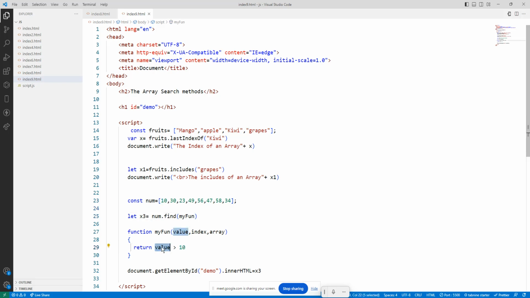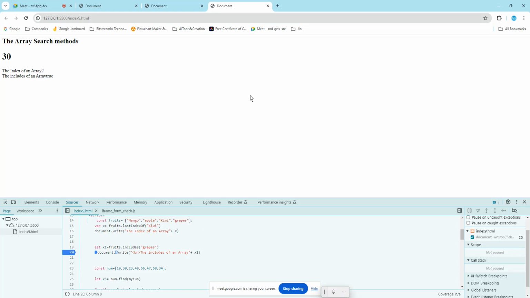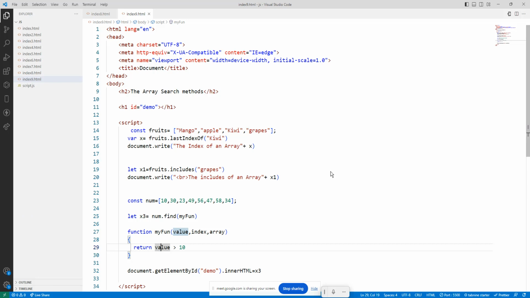So the value I am passing is a 10. Is 10 greater than 10? No. Then it will not execute. Then it will come for the next. Is 30 greater than 10? Yes. So that's why it is written as 30. Okay, we'll understand the logic.